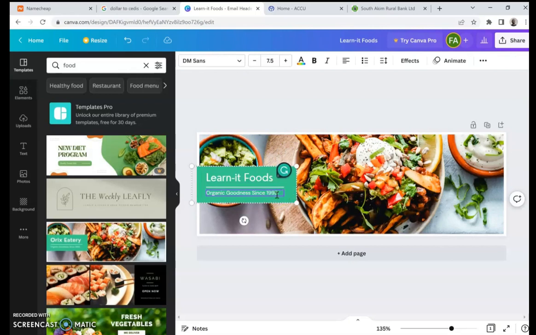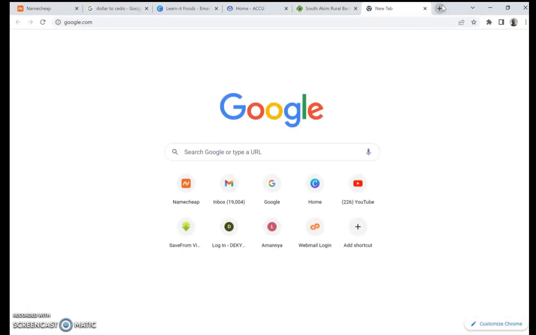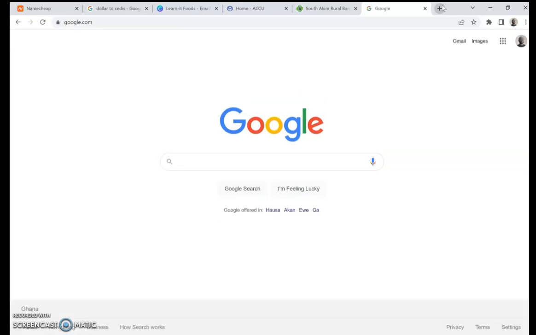You double click on this one. You can put anything you want there, like a motto: everything food is ours. So that's okay. And then these are the backgrounds. You may also want to bring in your own background from the web. So you can go to the web, Google. When you are using images from the web, mostly you have to use free licensed ones, so that you will not find yourself wanting.